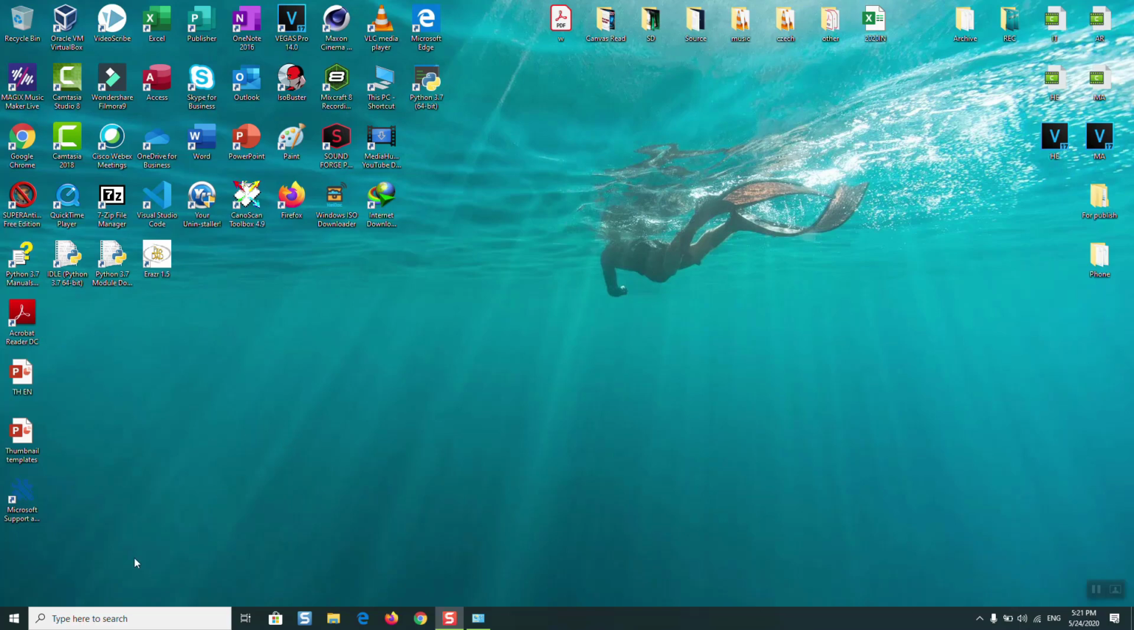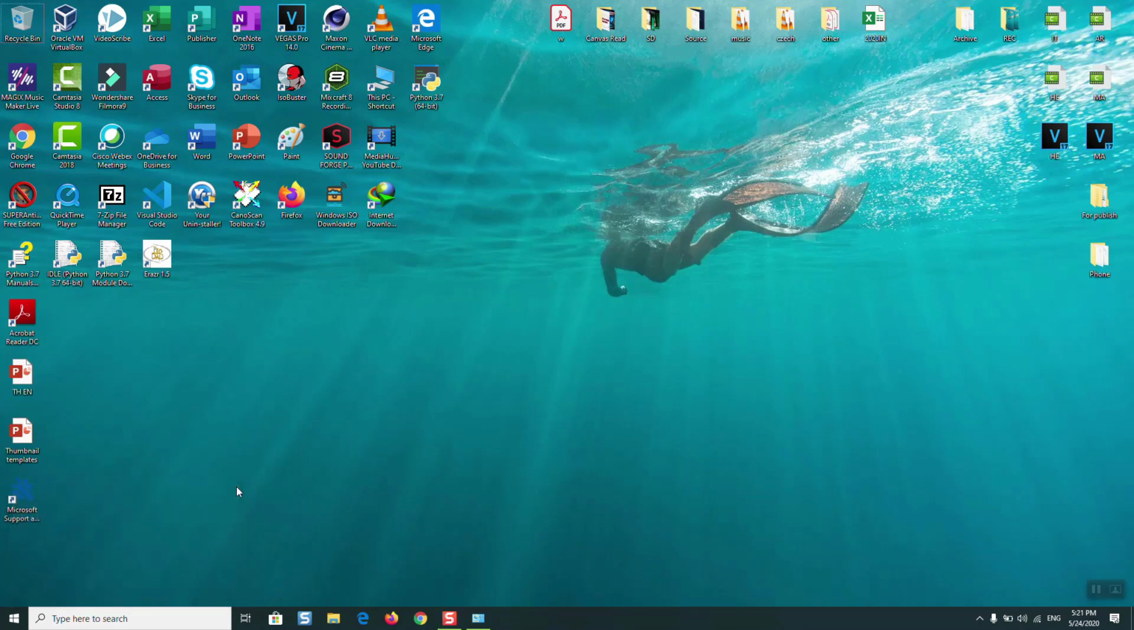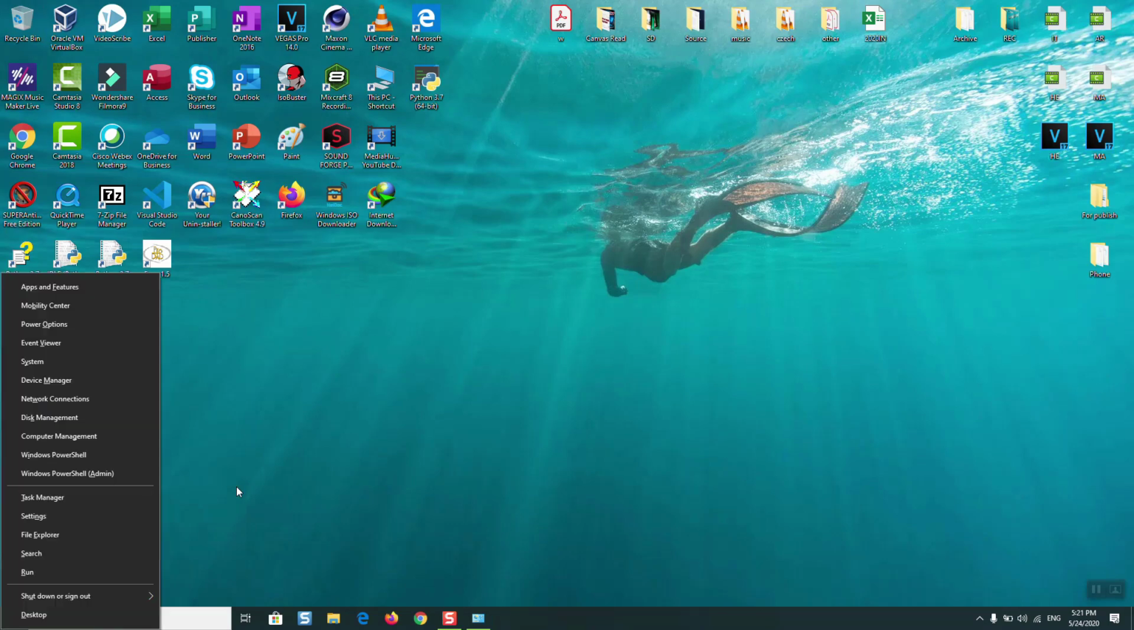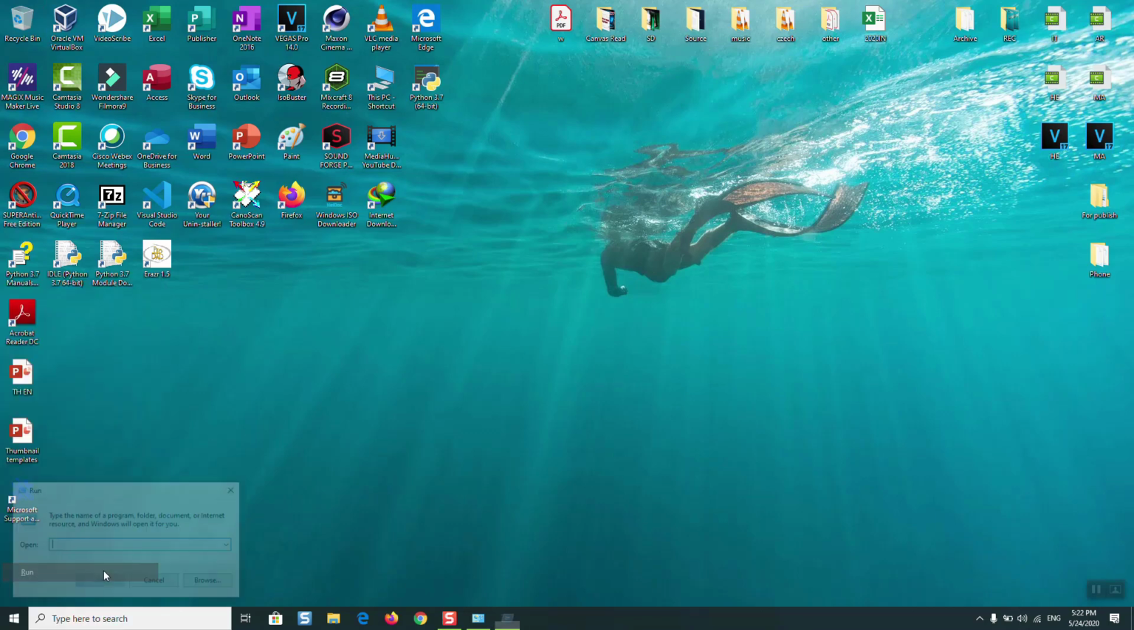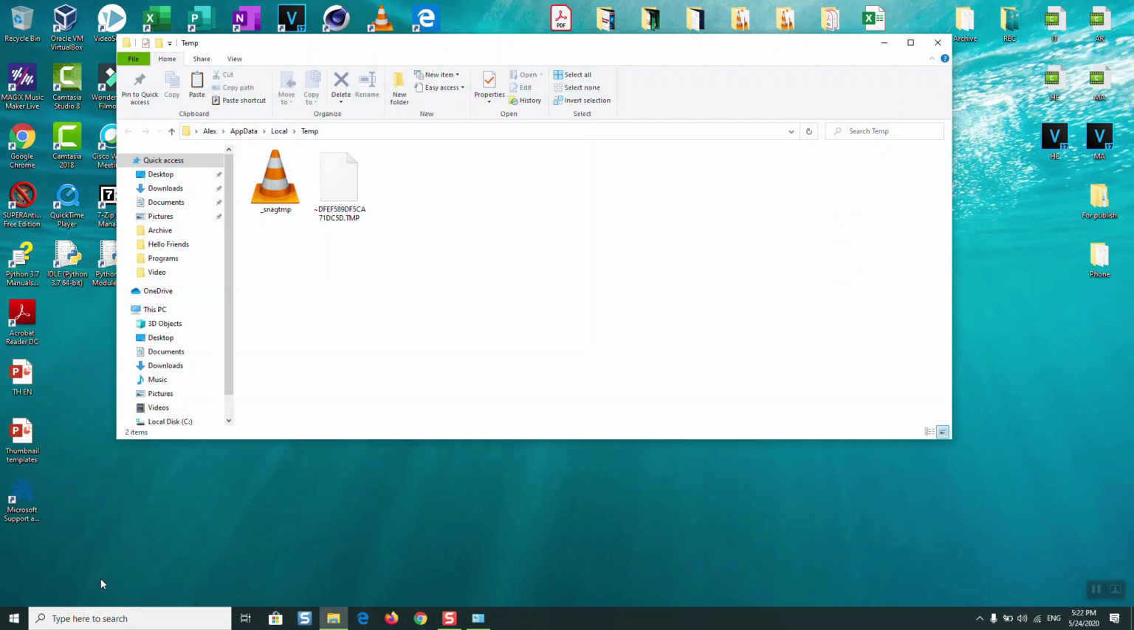So to do that, you want to press either the Windows sign on your keyboard plus the letter R to open the run option, or you want to press the Windows button plus the letter X to open this hidden menu. Next you want to select run, and here we are going to type %TMP% for temporary. Next you will click OK, and here you want to select everything and click delete.